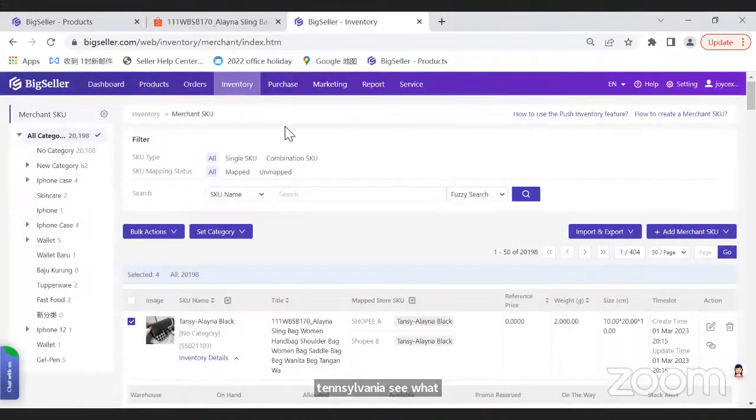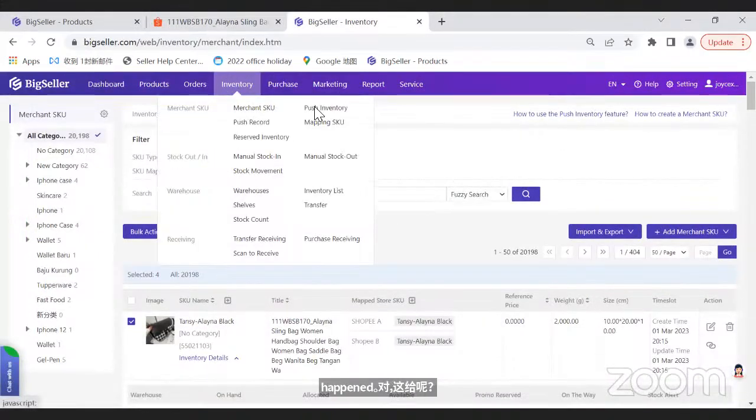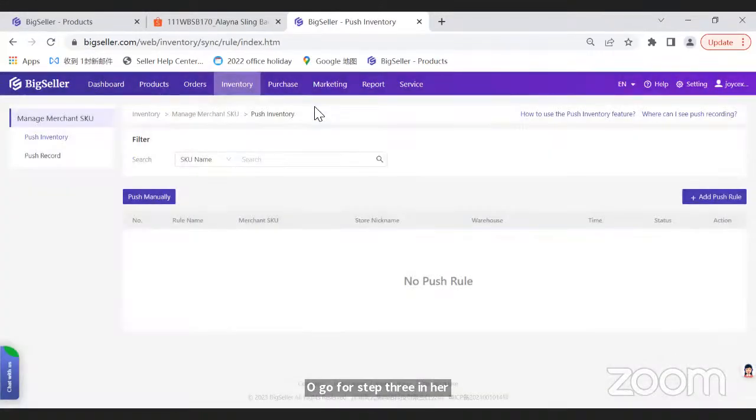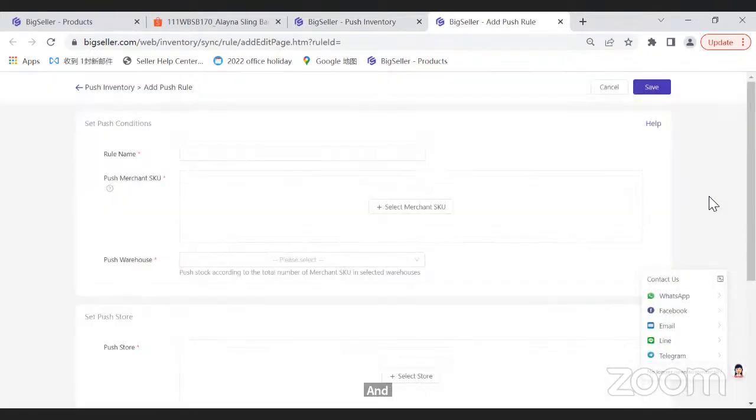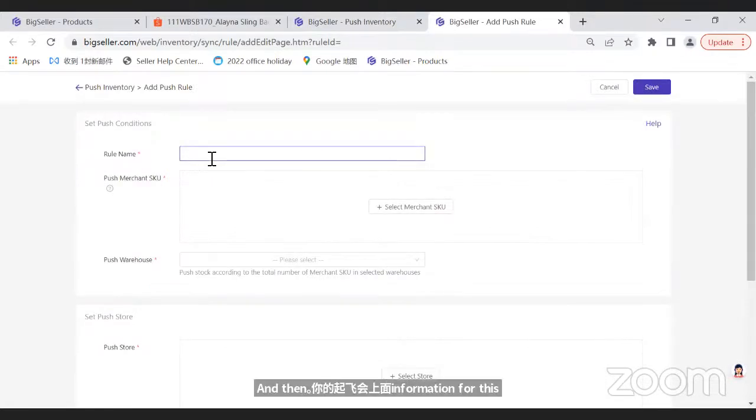Okay, now go for step 3. In here, inventory, push inventory. This is the third step. You need to first add the push rule in here, click into here. And then you need to fill in some information for this push rule. Like you need to first give the rule a name. It can be anything, your store name, your product name, it doesn't matter. I'm selling women handbag, so I name it women handbag.